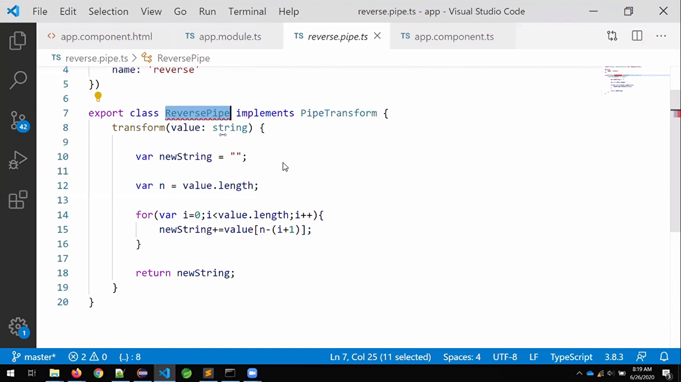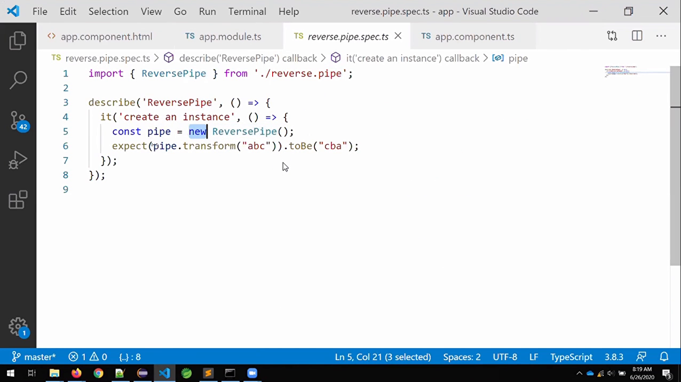Constant pipe equal to new reverse pipe. What is the next one? Expect. So right now, this is what we are calling, and this is your expected result. If it is not matching, sir, now tell me, is our application implementation correct or wrong? Suppose this result is not matching with the expected result. Our implementation is wrong. So in this way, we are going to identify.